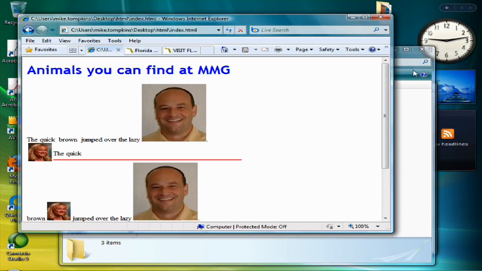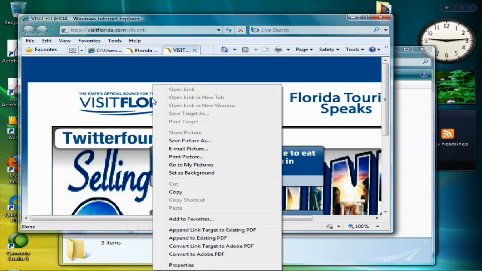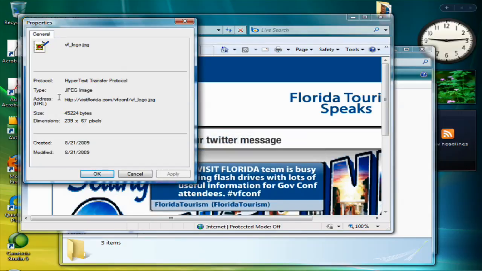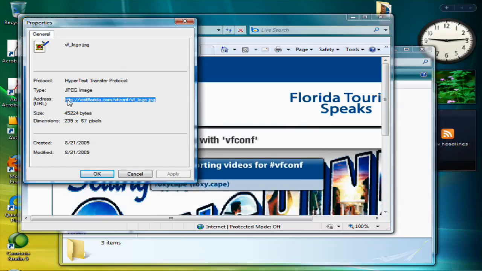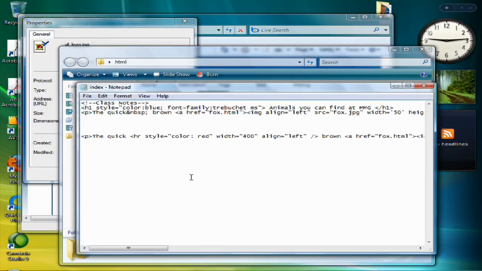One more thing on this, which is how to link to an image online. Let's go to Visit Florida. Right click on this image, which is the Visit Florida logo. Go to Properties, and that'll give you information about the image, including its URL. There it is. You highlight that and copy it, and then go back to your index file and change fox.jpg to that address.